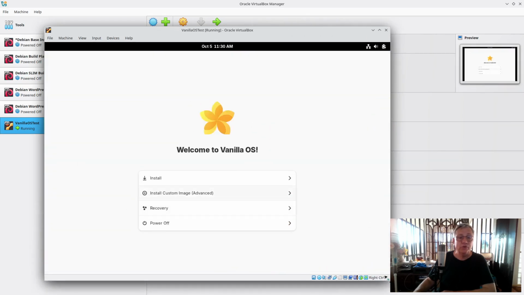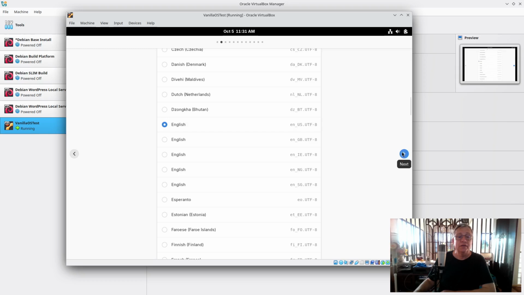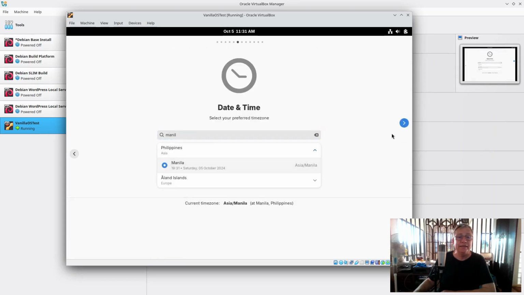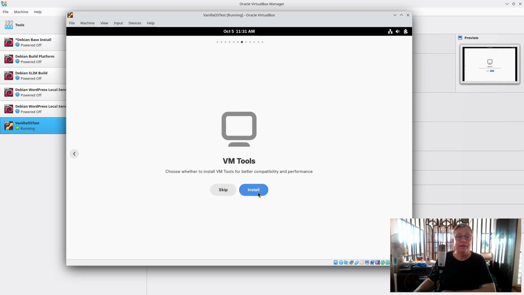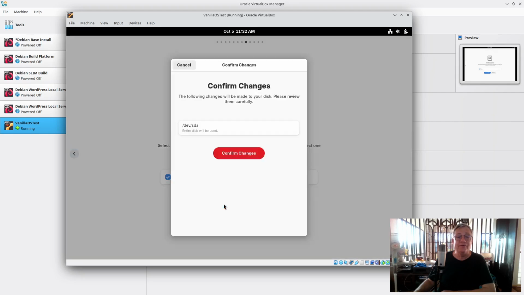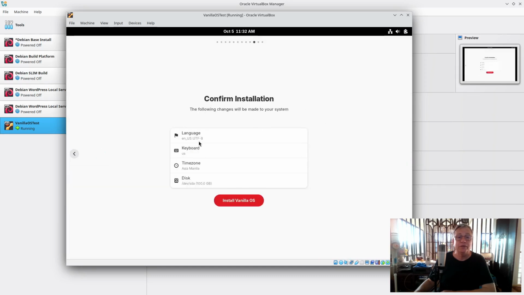And we get the nice little logo. So install custom image, recovery, power off. Since this is our first time around, I'm not going to do a custom image. Let's just go with install. Language, date and time, Philippines, Manila. Install location, we've only got one hard drive, and that's actually a very limited amount of stuff to set before doing the install. Let's go.